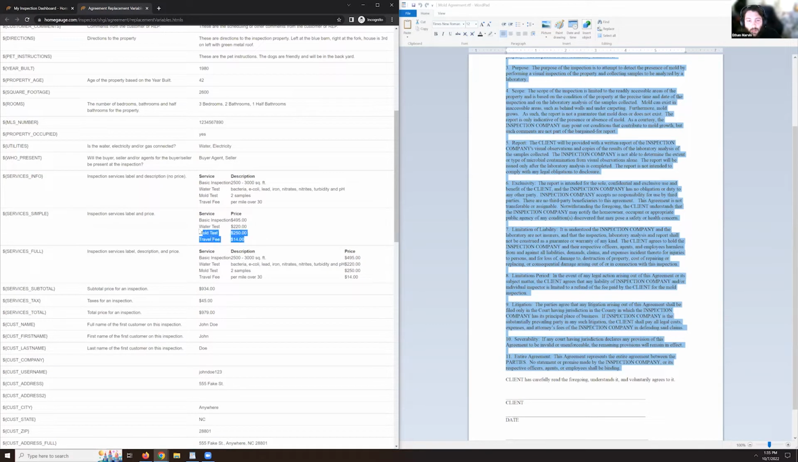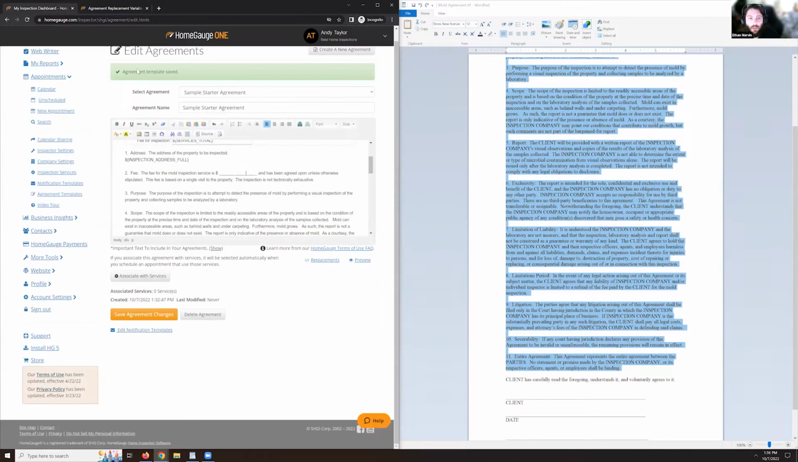It's going to show all of the services that are on the appointment. So if you have a home inspection and a mold inspection, then it's going to include the price for the home inspection as well. But if you do just a mold inspection, then the merge field would be okay to use. In this case, I'm going to say that I do this mold inspection as an add-on.